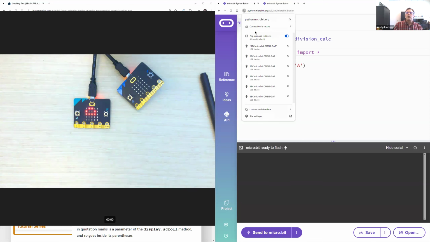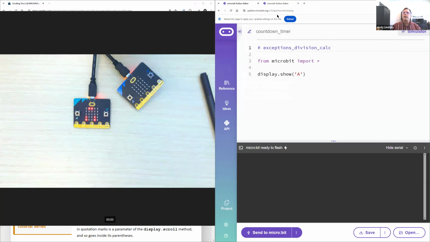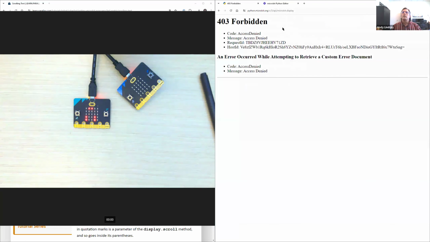Actually, what I'll do is basically, see, where is it? I think, okay, first I'm going to try removing all the microbits the computer has ever seen. And then it's going to ask me to reload. That is so weird.